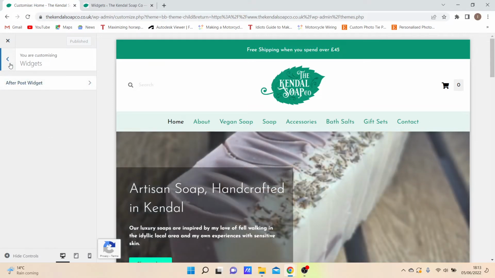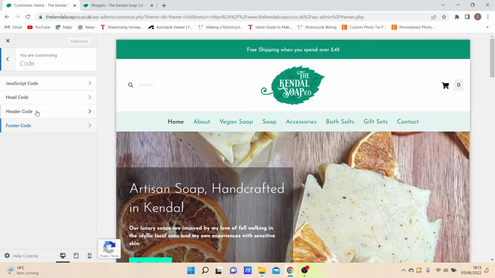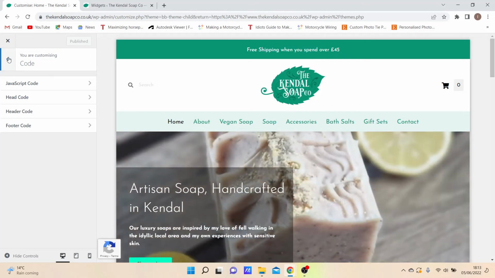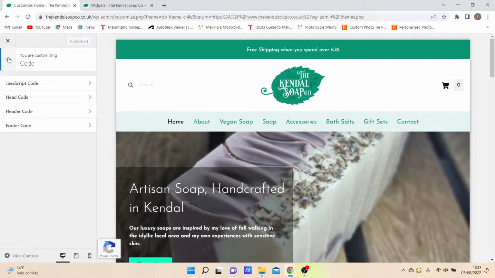And any widgets, you don't actually have widgets at the minute, so you don't need to worry about that. Code, again, you don't need to use. This is JavaScript and HTML coding. I wouldn't even know where to begin with that. This is very much next level. You would need a specialist HTML coding expert to be able to do this.